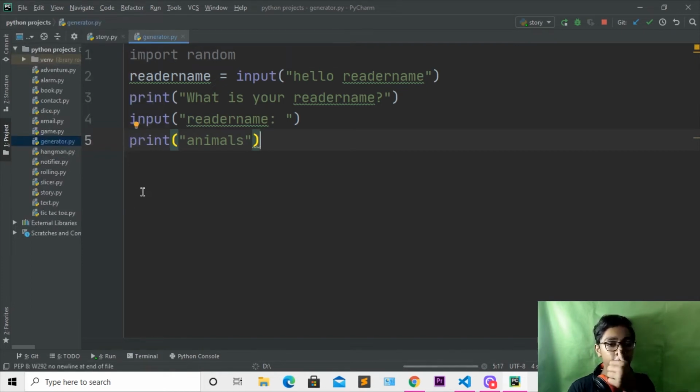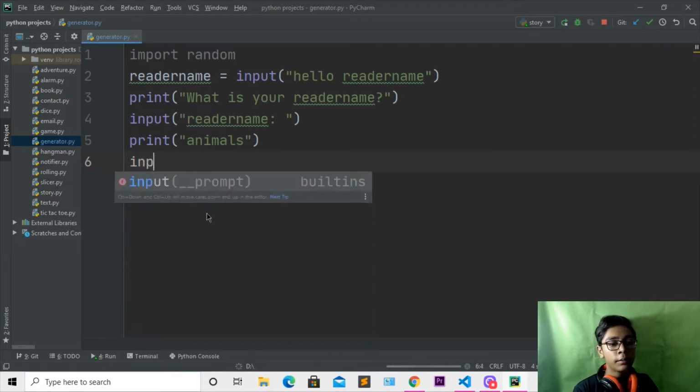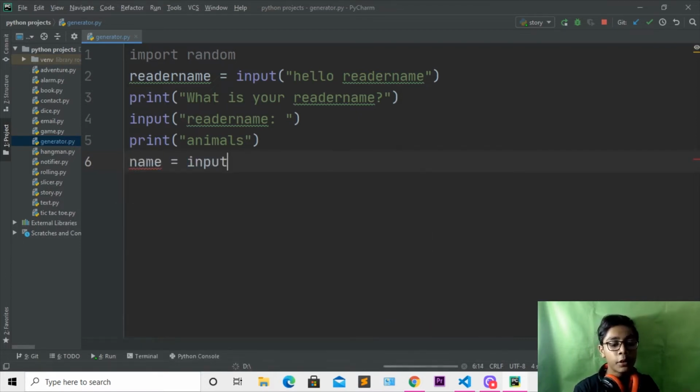So here when you've just done all those things, you have to do one thing: come here and I'll be changing this to story. Okay, so it is already here. When you've just done that, I'll be closing this file here, and I will be coming here and writing input. So now I will be writing name equal input. Then here I will be changing this to hello, and I will be writing reader name.